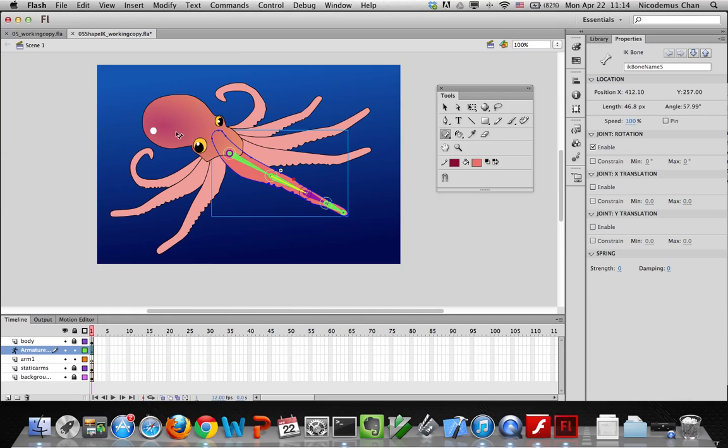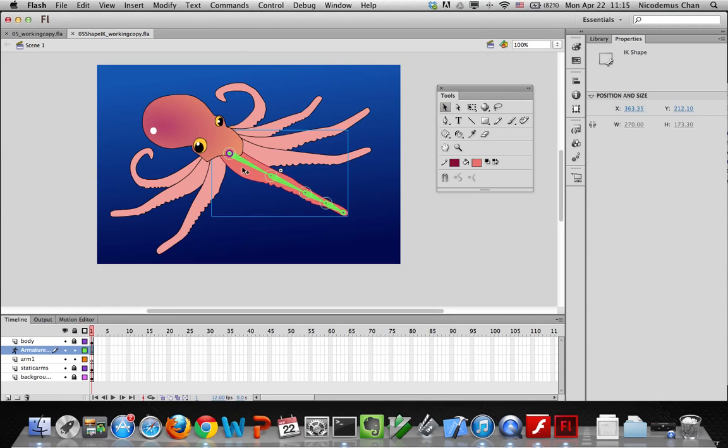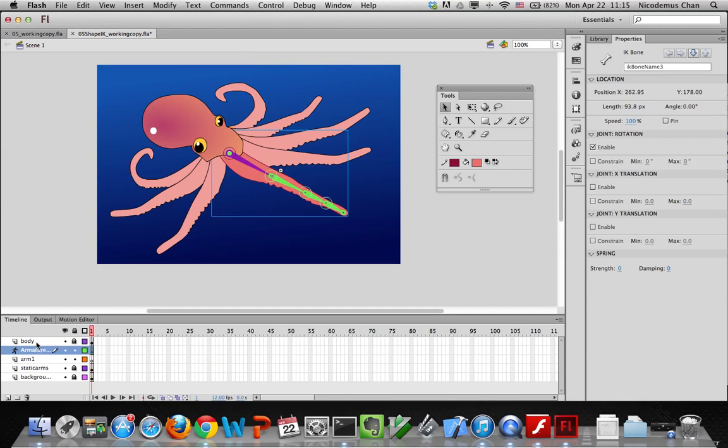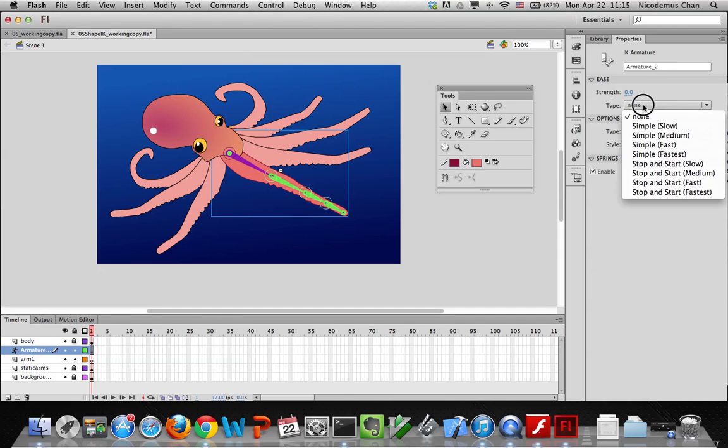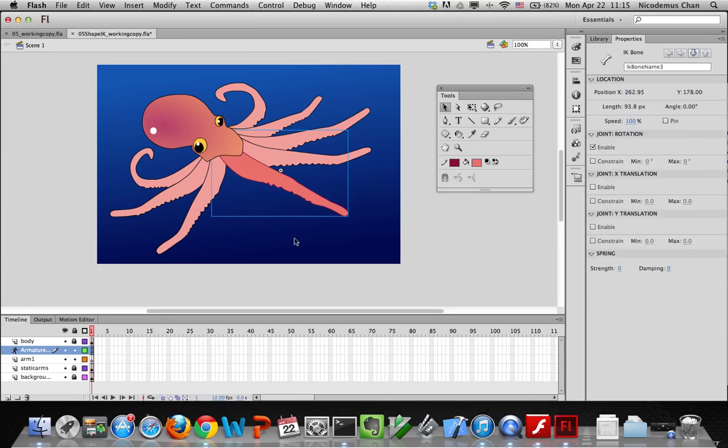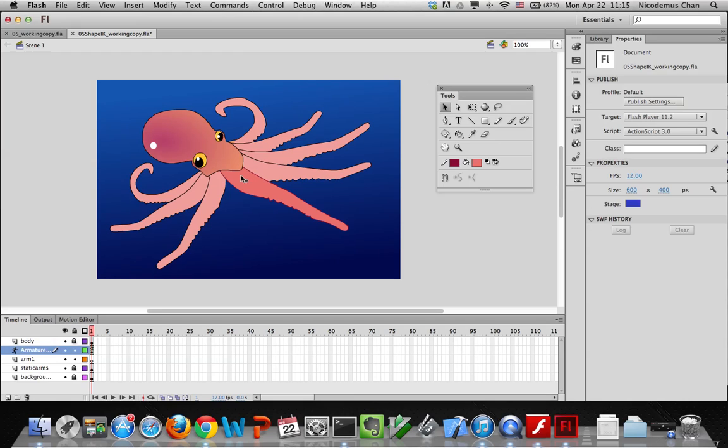So what we saw just now was author time armatures. So let's continue working. We'll select the layer containing this tentacle. In the properties, we choose the type, and over here we choose runtime. Okay, so now that's runtime.